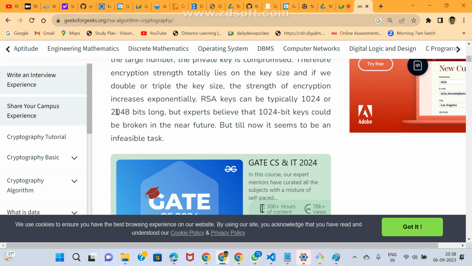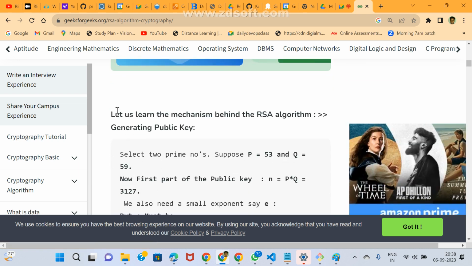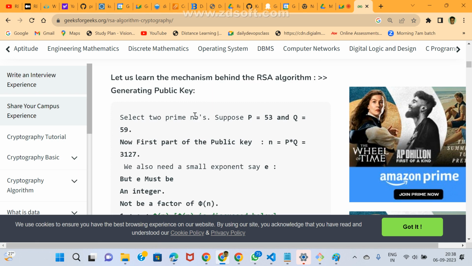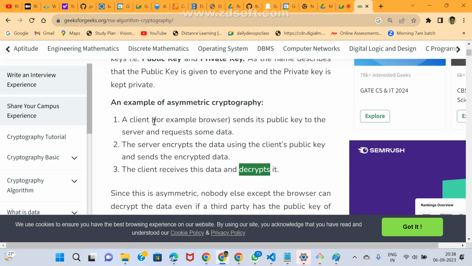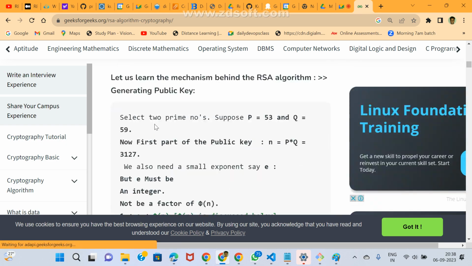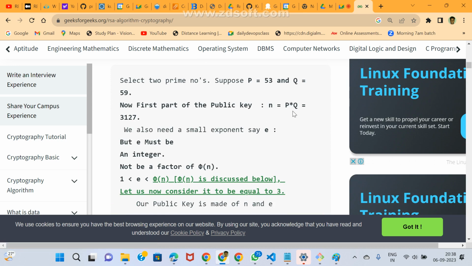No one can tamper with it. Till now it has not been tampered with, not hacked. Here, the technique is that we don't go for mathematics. This is the examination-related question. Don't worry, they may go with the primary key concept. P into Q is nothing but the primary key representation.